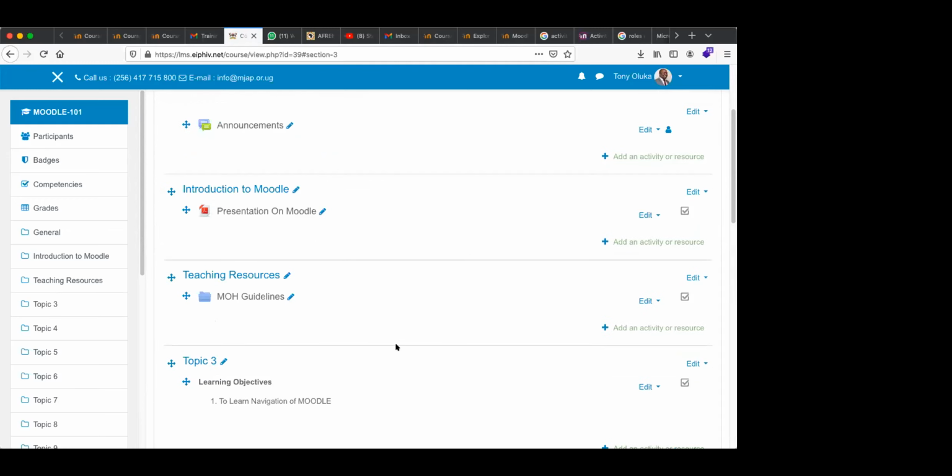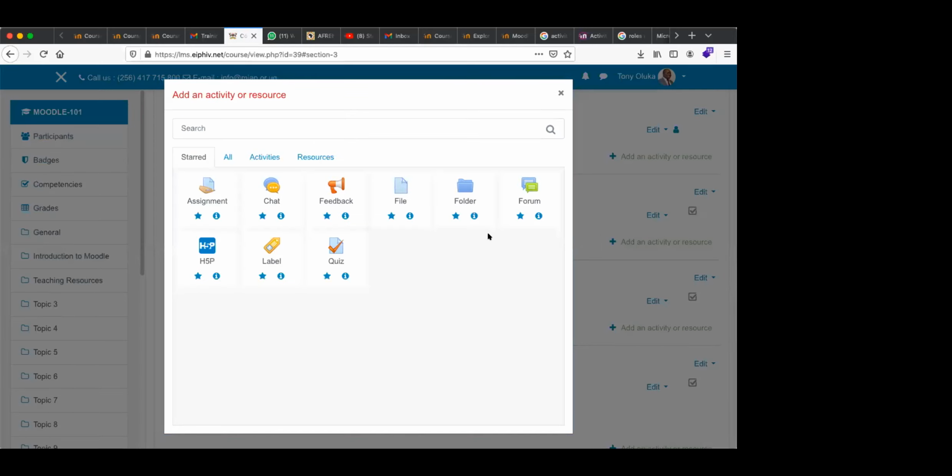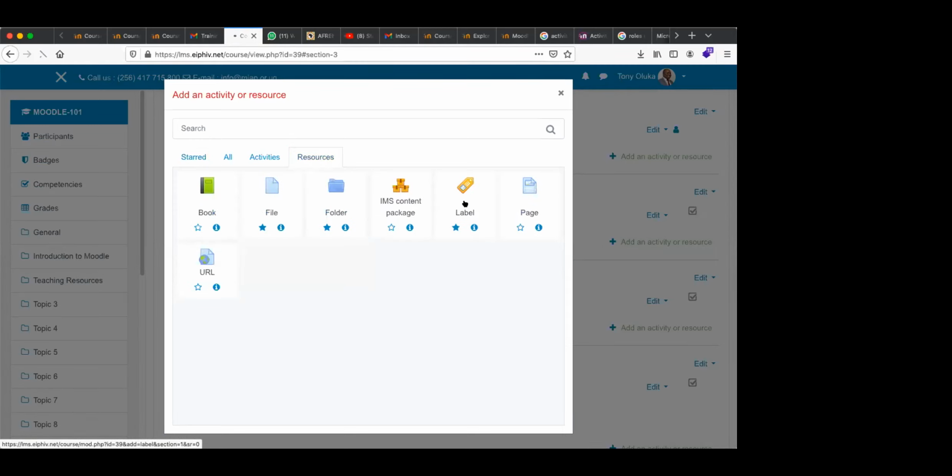So I could come to a section, let's say introduction, and let me add a label that is a resource. We've not yet touched activities. And I hope that we can go back after today's webinar knowing the two things, that we have activities and we have resources. Activities require interaction. Resources are just available to provide information. So I'll pick resources, I'll pick a label.